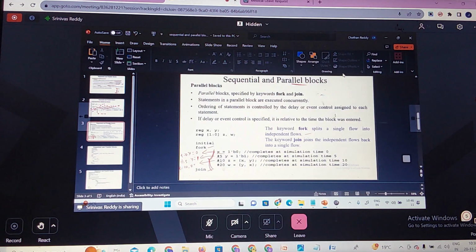Then what is the z value? What is the z value nothing but? X is 0 and y is nothing but 1. At what time will this be executed? This completed simulation time of what?